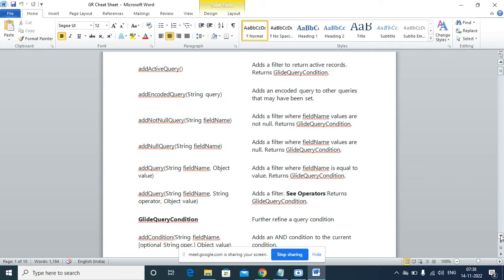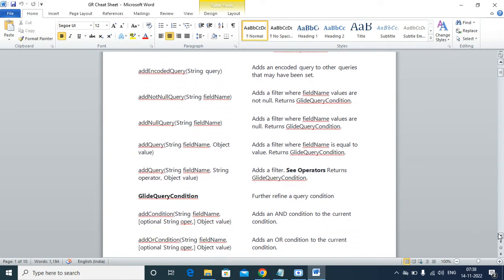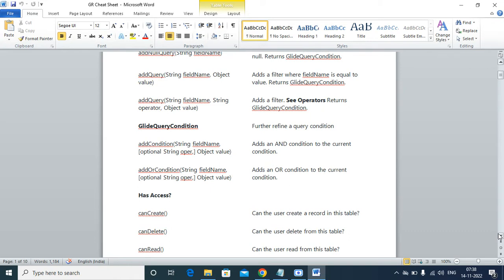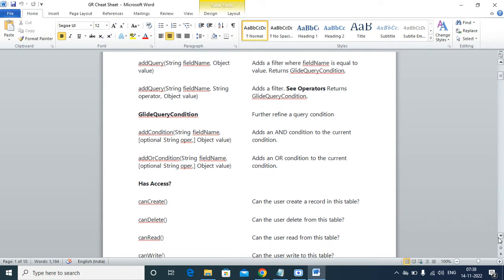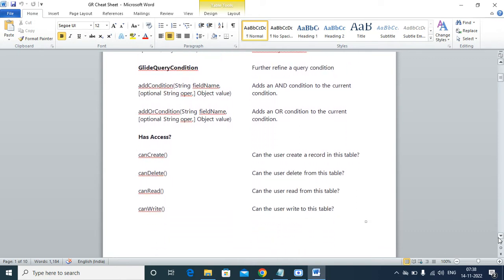And the next one is GlideQueryCondition. For example, addCondition. AddCondition adds a condition using the given option. And addOrCondition gives an OR condition to the current condition. These are the main query operations we can do.